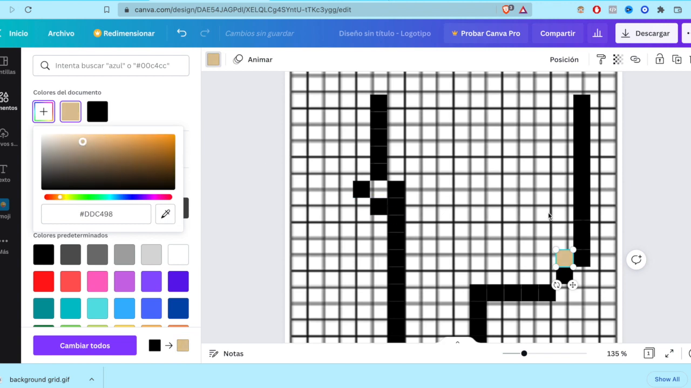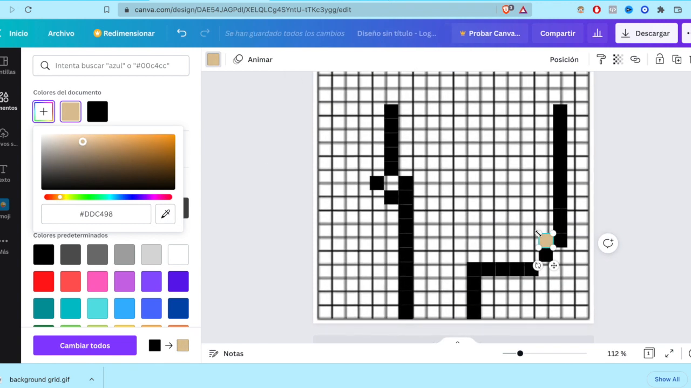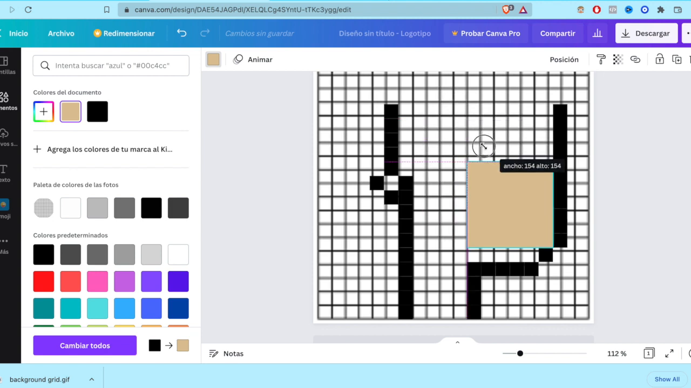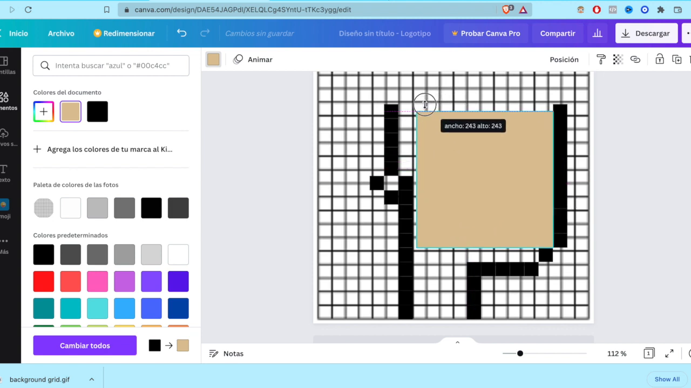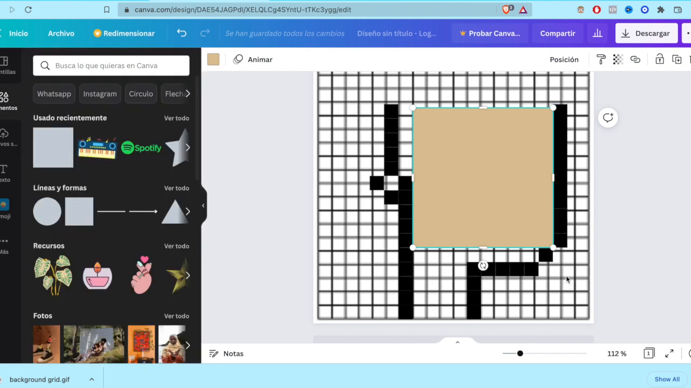Yeah. So once I've done this, what I want to do is to resize my square, so we don't have to do square by square, right? It's going to take us forever. So what I'm doing at the moment is trying to save us some time, right?